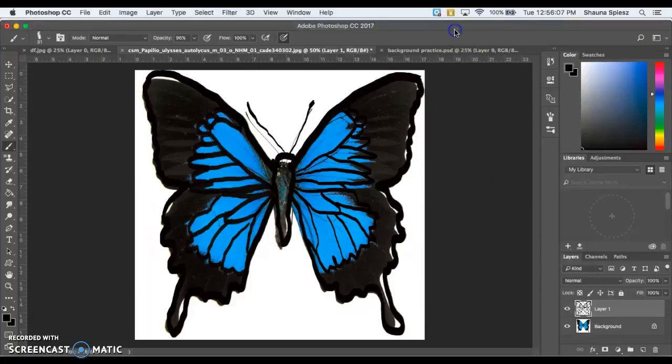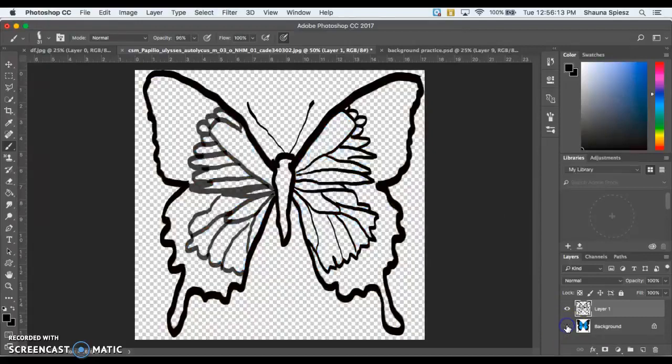So now I have my butterfly completely outlined, and what I'm going to do is hide my background image layer. So I'm going to go to my layers panel and hide that background image so you can see my butterfly completely outlined. And the next step is going to be to turn this into a brush.